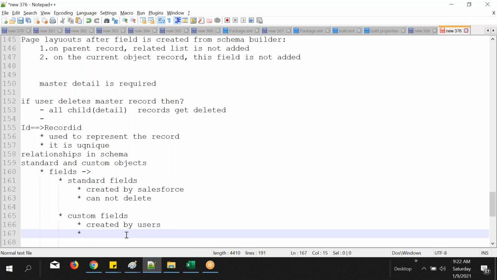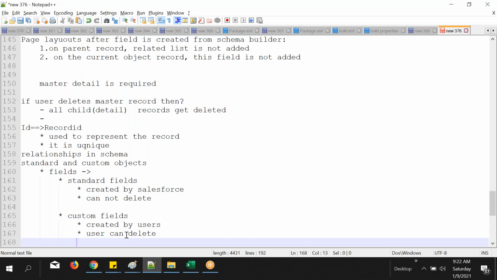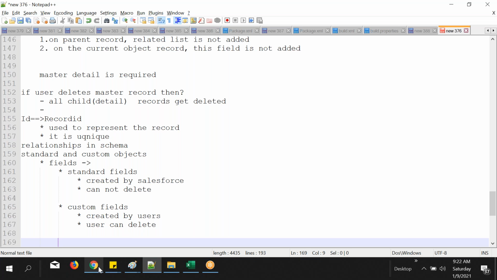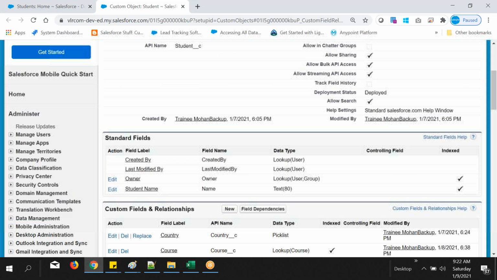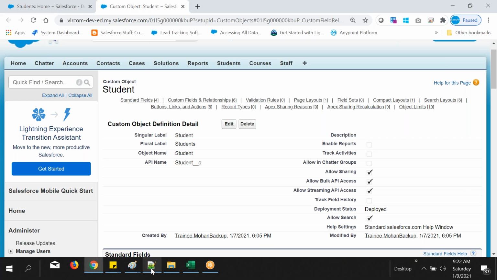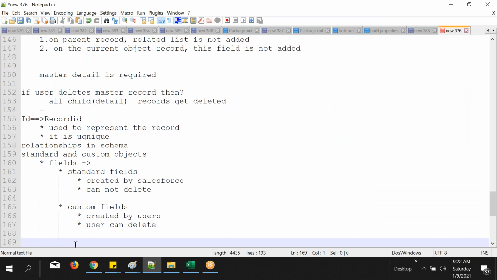So that is the difference, guys. User can delete. Even once you delete, it will be available for 15 days, and after that it will be deleted. Next, the same way, I want to know how many types of objects are there in Salesforce.